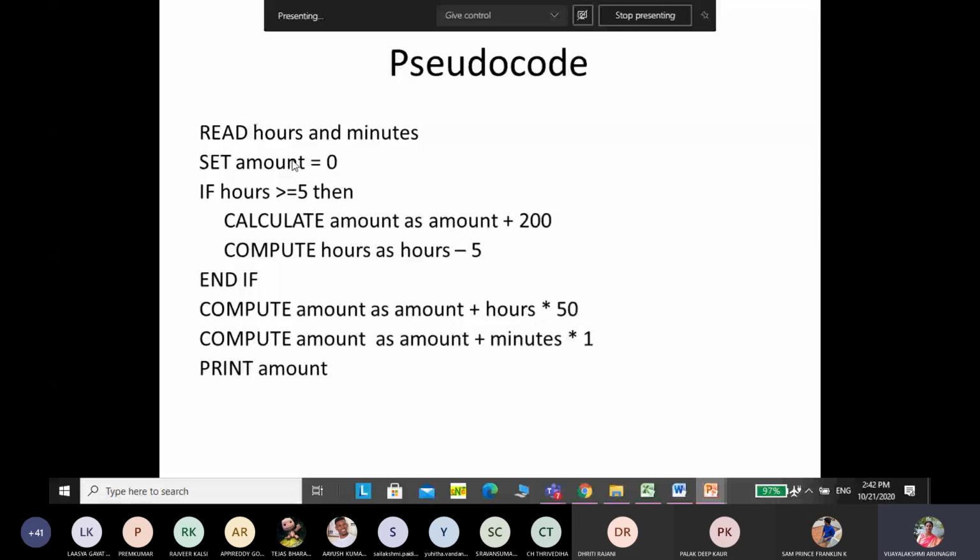In such cases, the initial amount is 0. I am adding that amount equal to 200. I am subtracting the remaining hours, meaning 5 hours subtracted. So the remaining I'll get is only 5 minutes. Directly I'll compute the minutes here, and I'll print the amount. Can you convert this into a program? Is it possible for you to do it? Yes, ma'am. Write the program. If you cannot write the program, please try it. I'll help you.